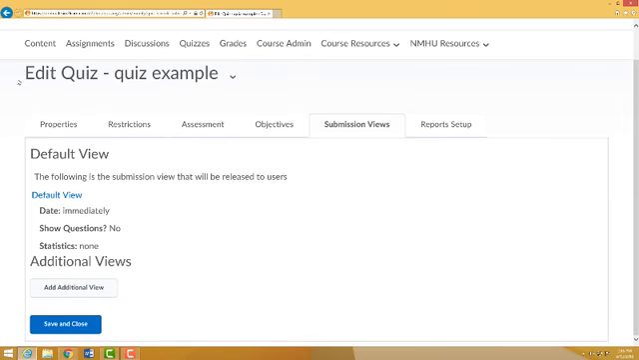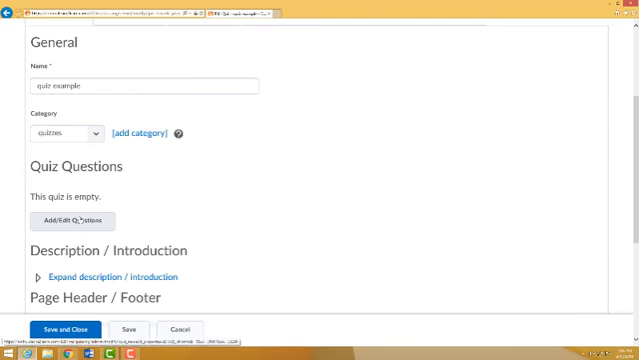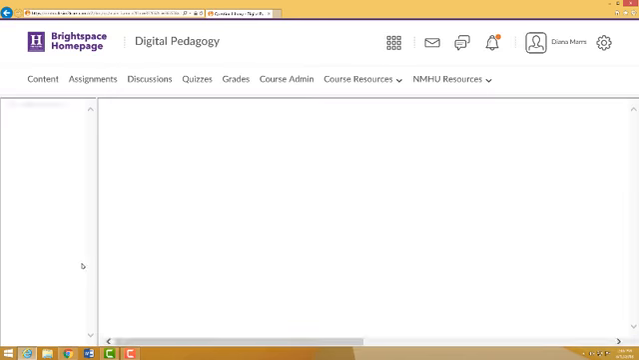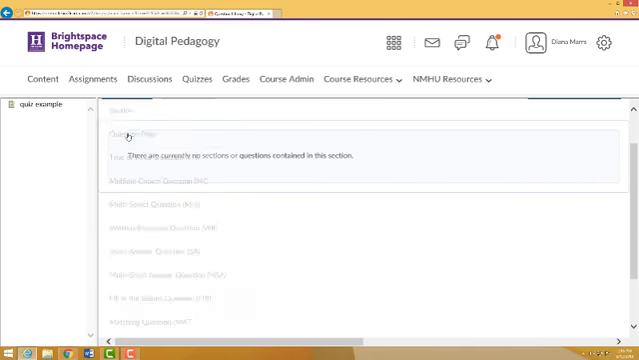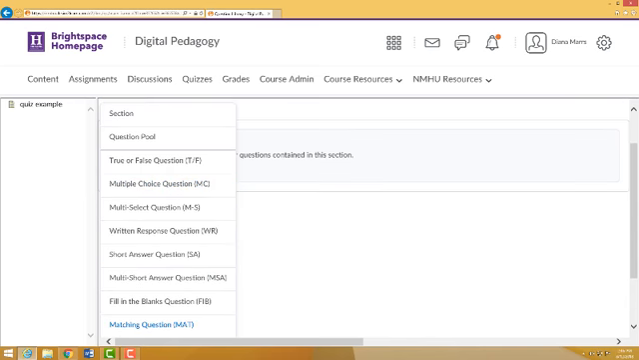So we are back to the quiz tabs, and to get back to question creation, we'll go to the Properties tab, and we'll click on Add/Edit Questions. These are pretty self-explanatory. I'll just show you a couple of them. Of course, true/false, multiple choice, multiple select, matching, those can all grade themselves.